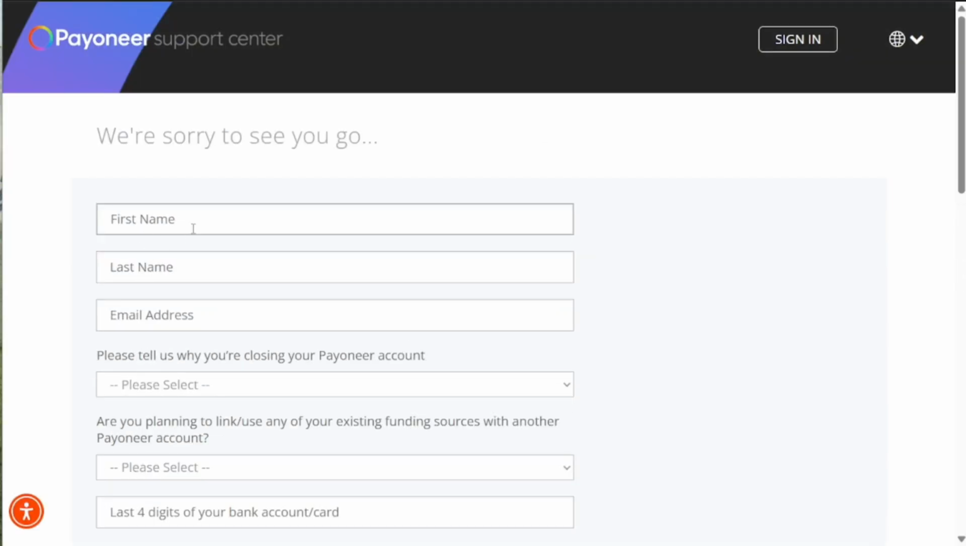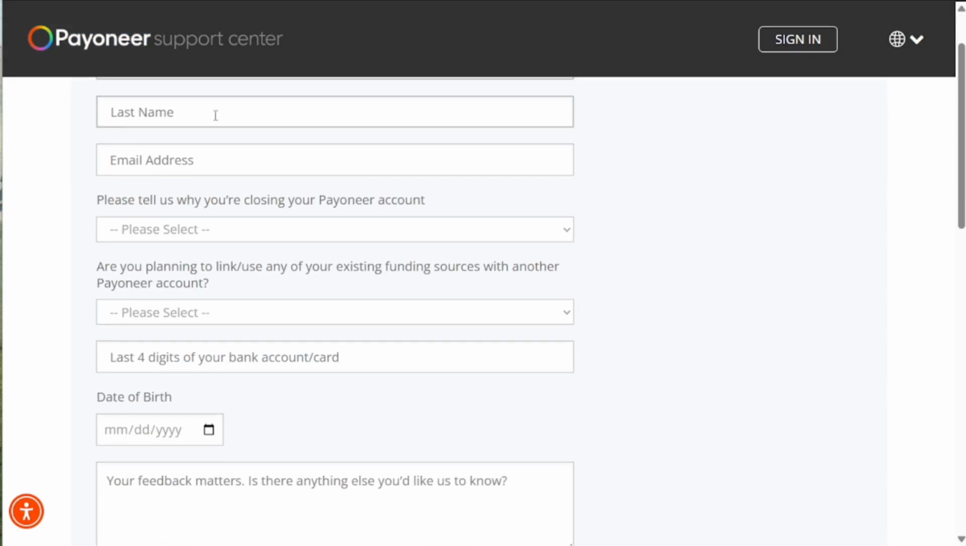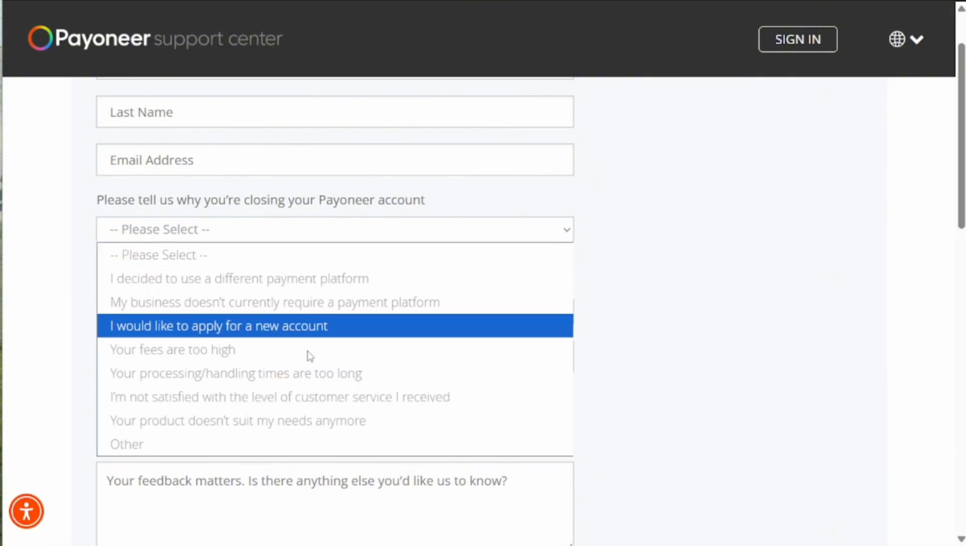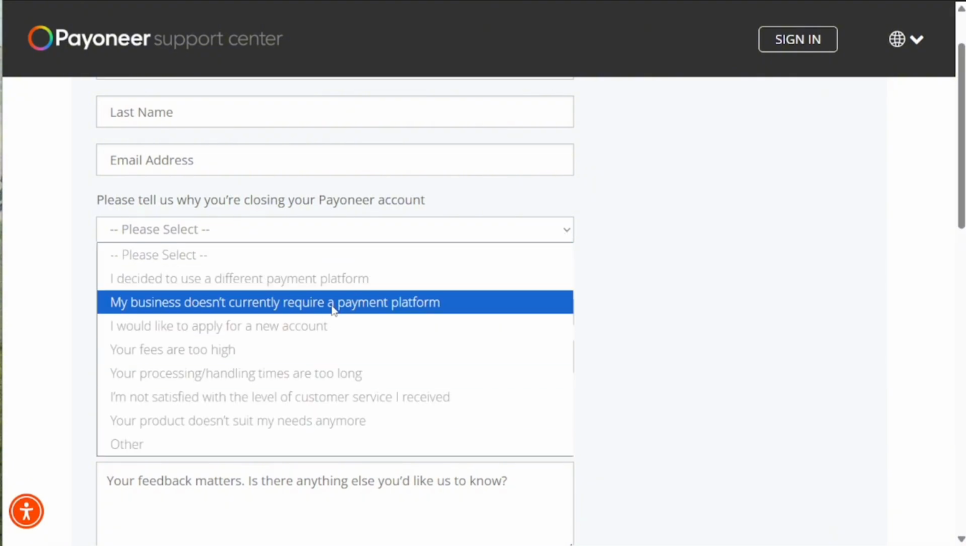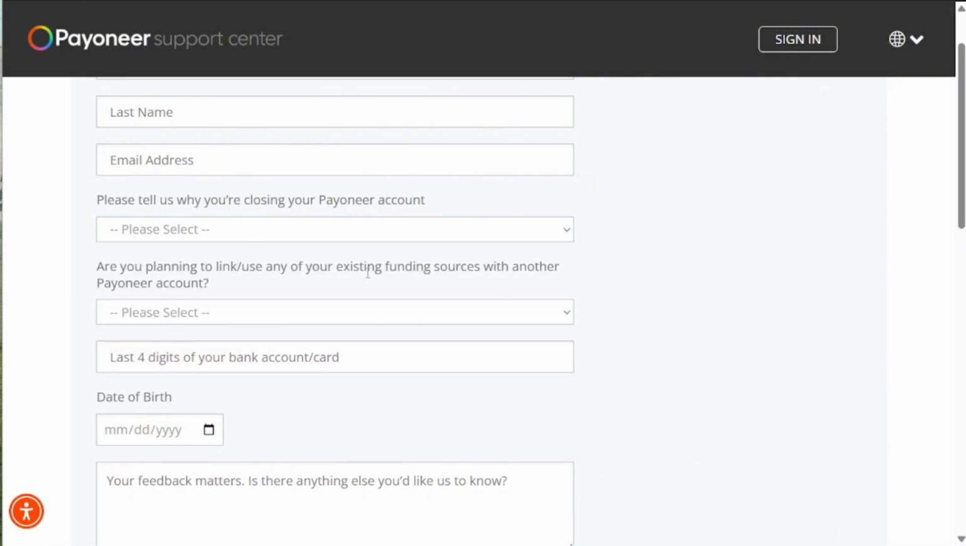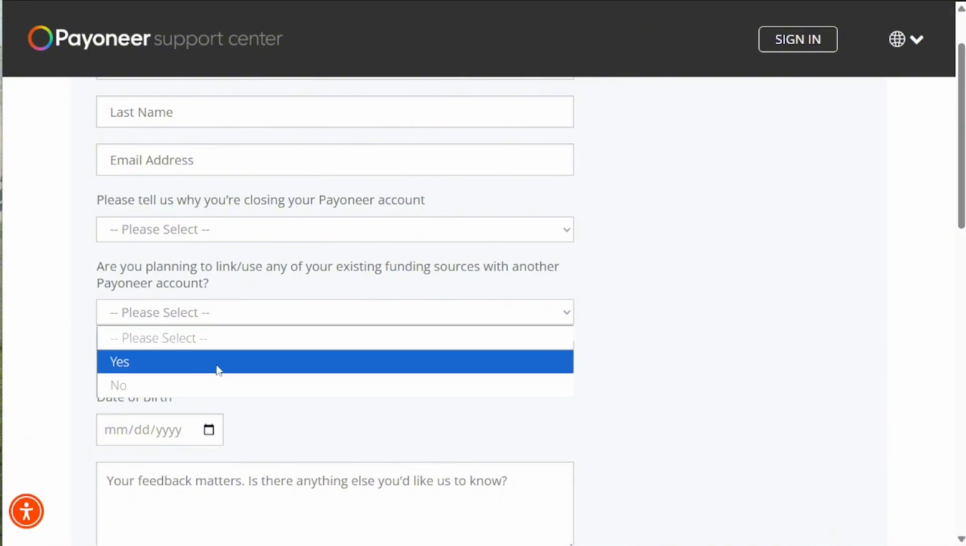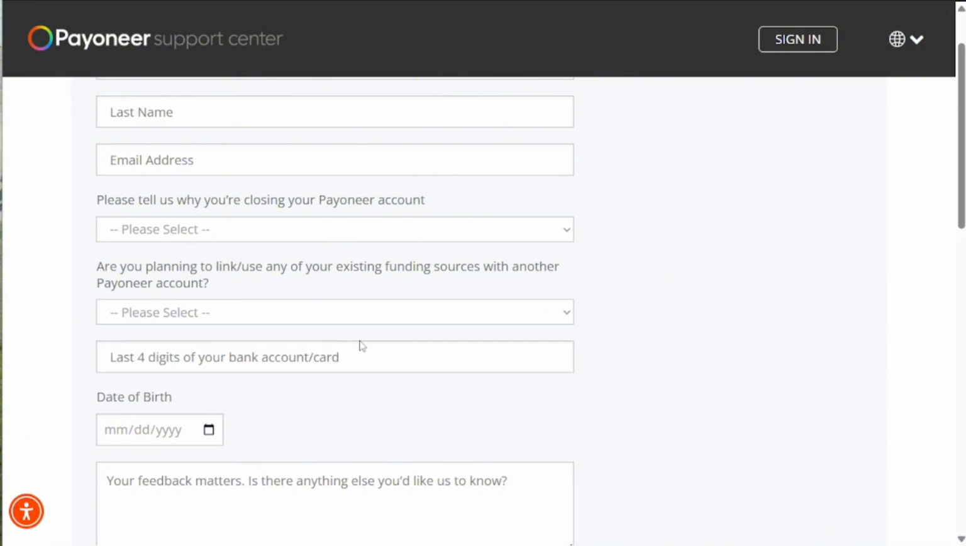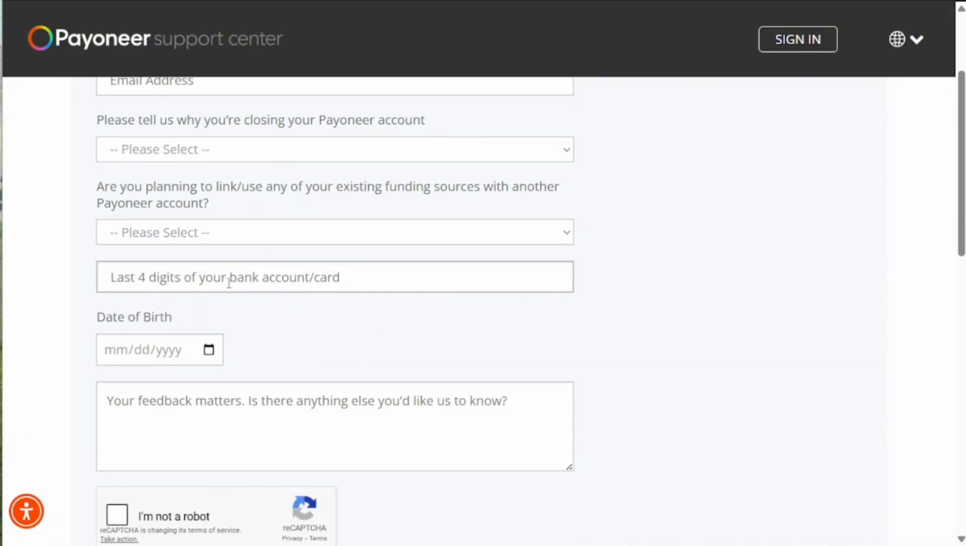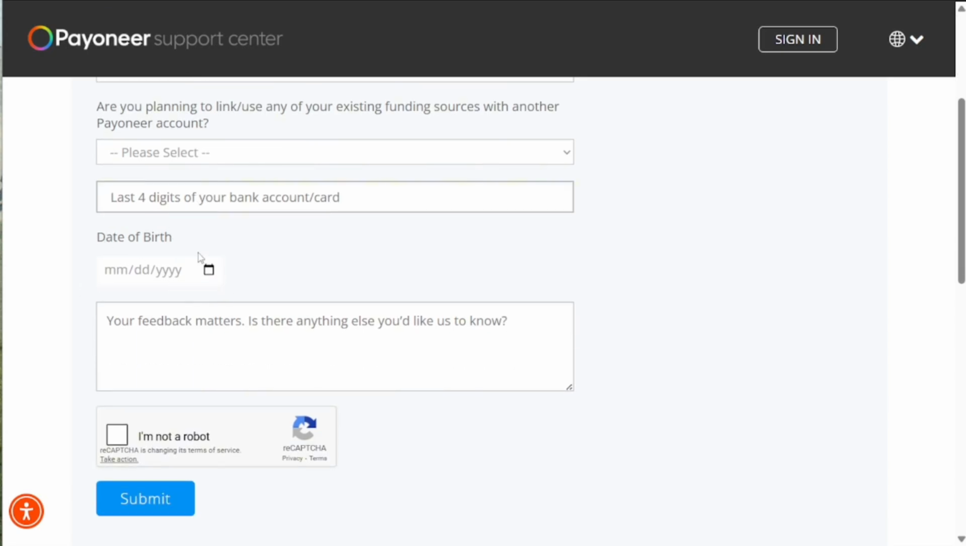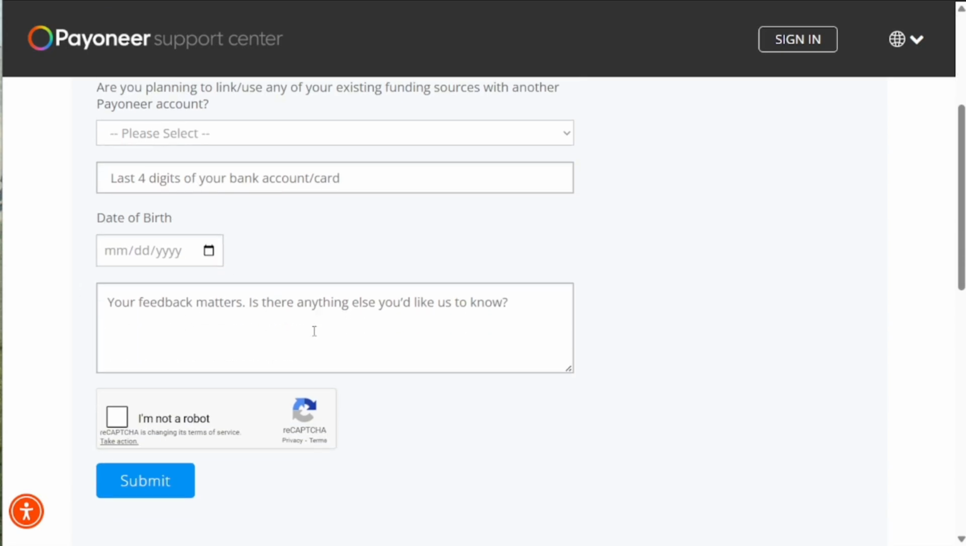In here, you just have to put your first name, last name, and your email address linked to your Payoneer account. You also have to select the reason why you are closing your account. And then, are you planning to link or use an existing funding source with another Payoneer account? You just have to select your answer in here. It is a yes or no. And then the last digits of your bank account or the card, you just have to input in here, and your date of birth and your feedback.